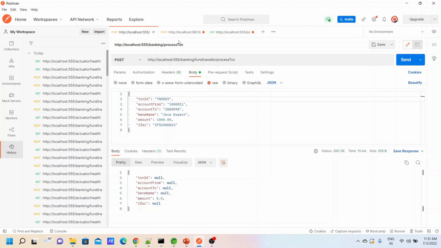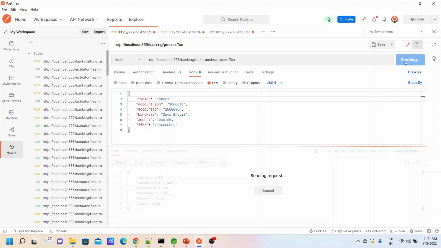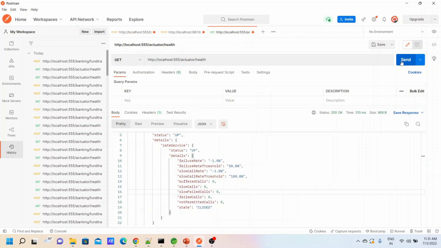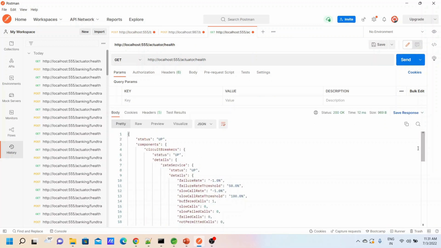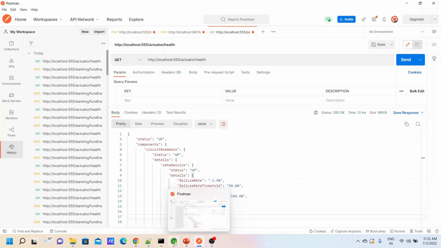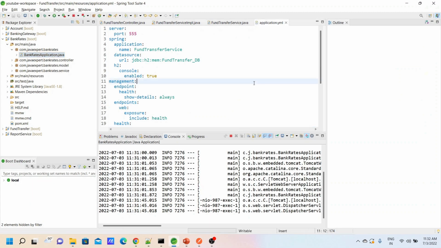Now I'll go to the fund transfer endpoint. I'm giving one request now. Yes, we got a response. It is a success. I'll go to the actuator endpoint. We'll see here, buffered calls, we made one call. Still it is closed and there are no failures, right? Fine. Now we'll bring down the rate service so that we can check how the circuit breaker works.